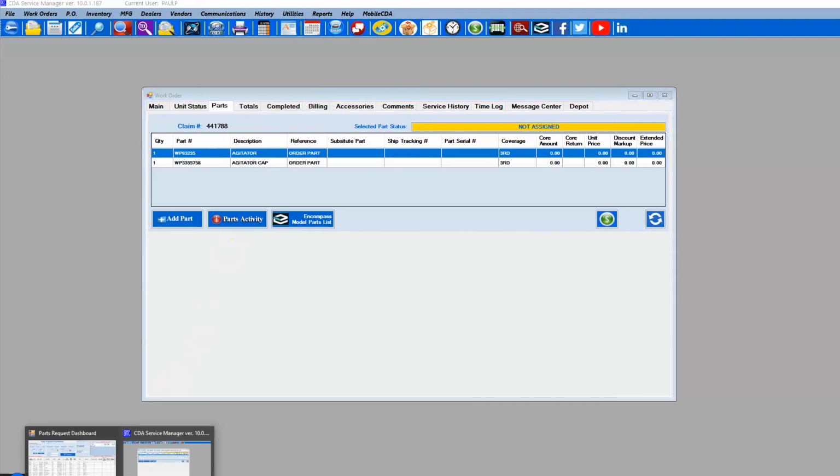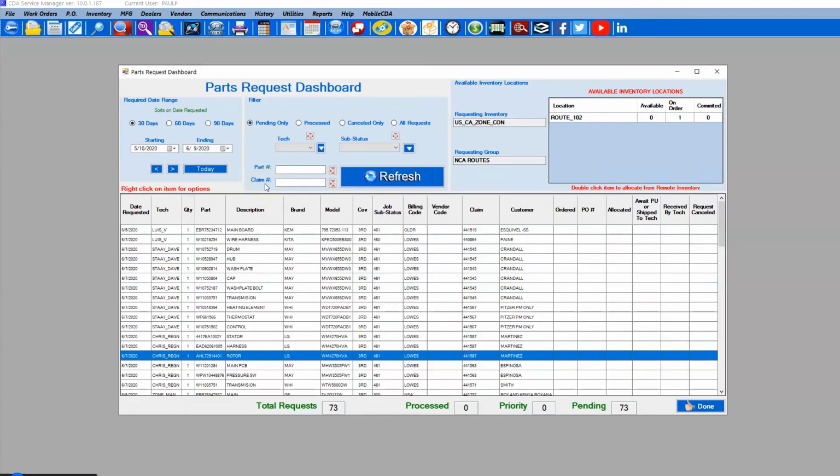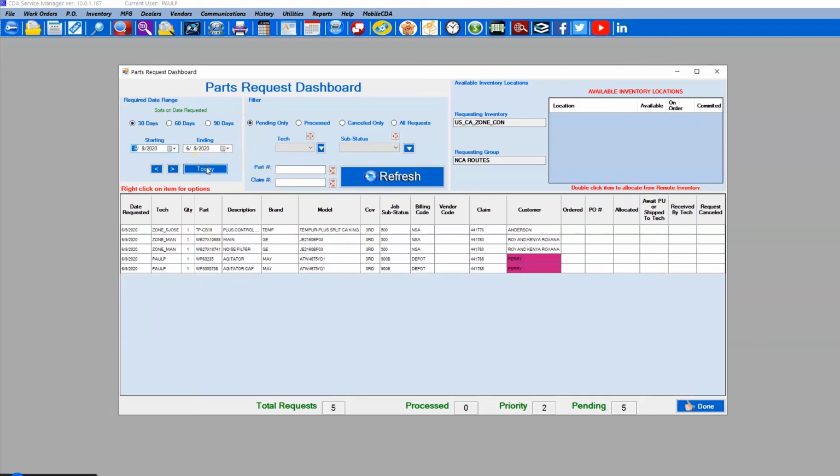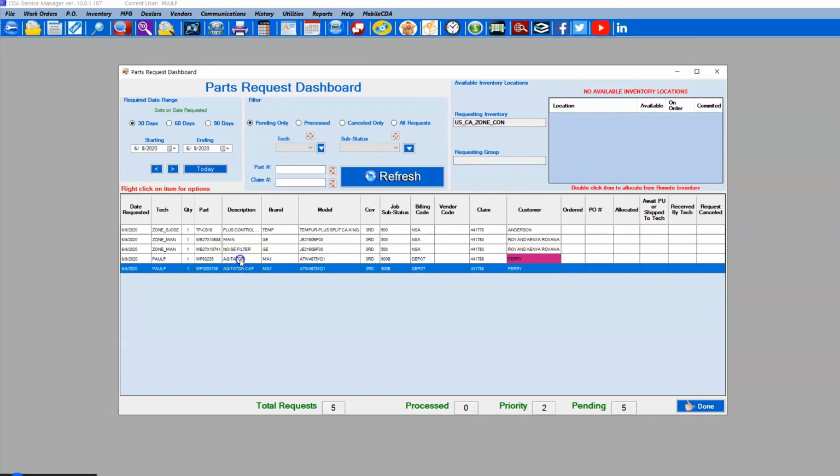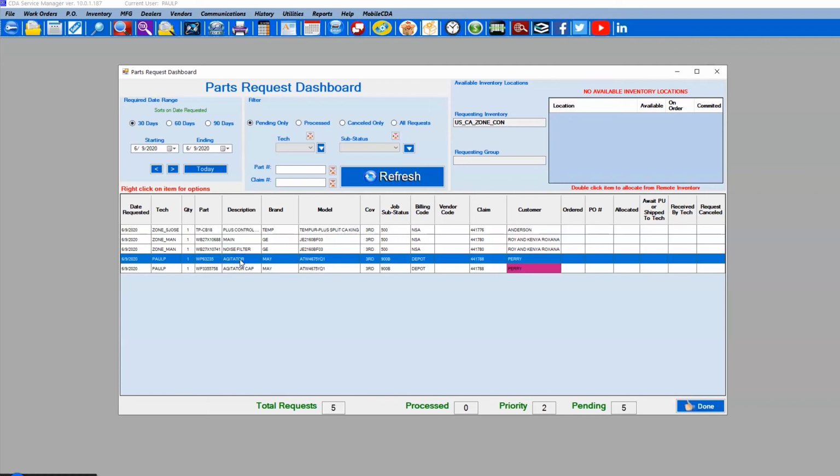So now we're going to go down to the dashboard and we're going to say today. And lo and behold, I made this a priority claim. So my name is in purple, which means it's a priority. I ordered 2 agitators for this particular customer. And now what I want to do is order them.